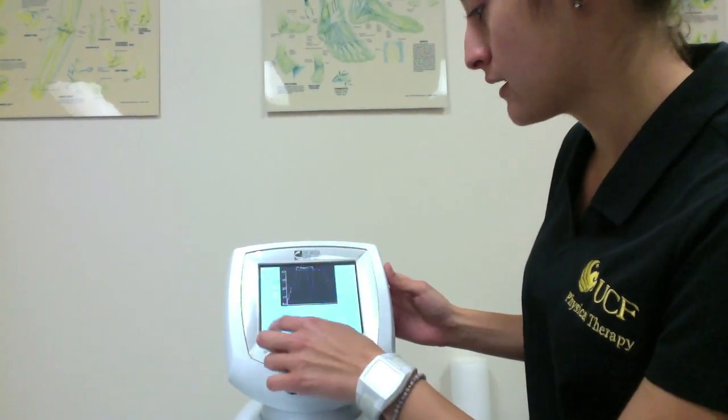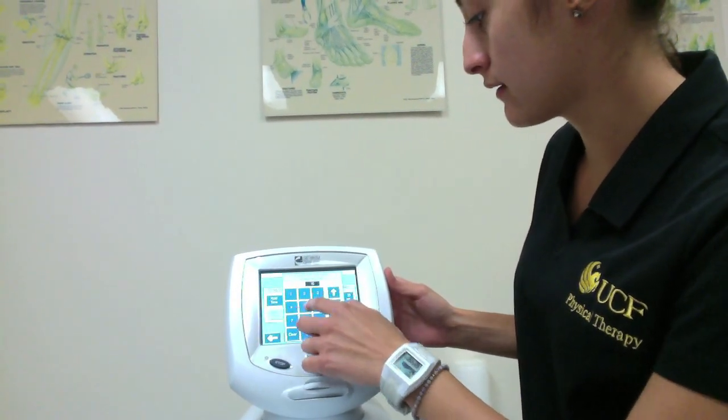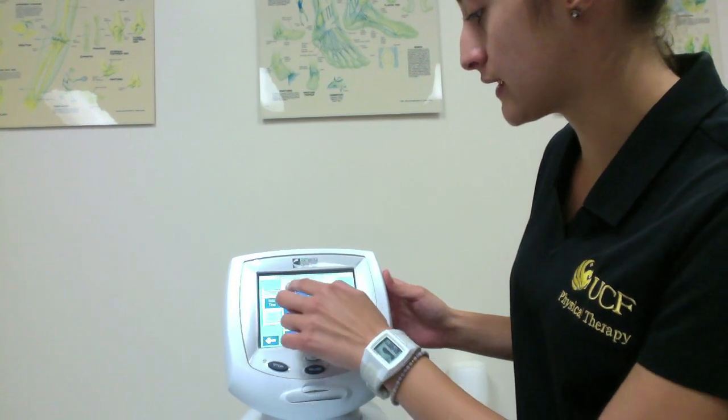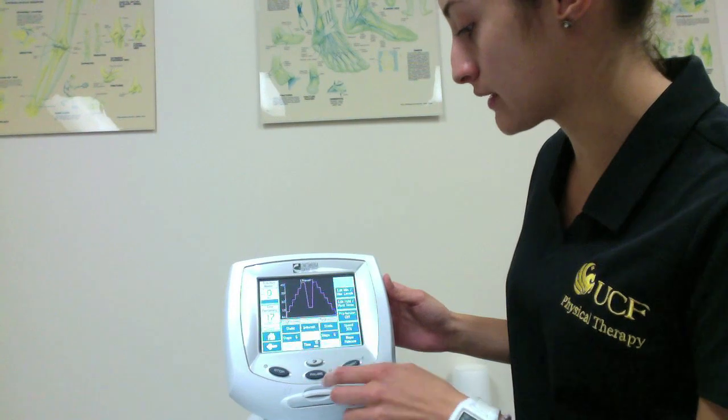And we'll set the hold times for 15 seconds, and for relaxation for 15 seconds as well, as these are the parameters for joint distraction. And now we can start the treatment.